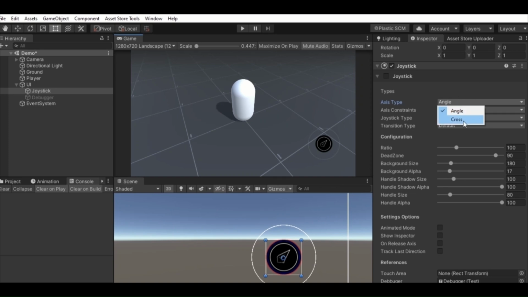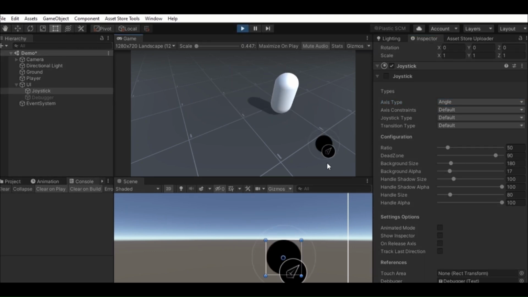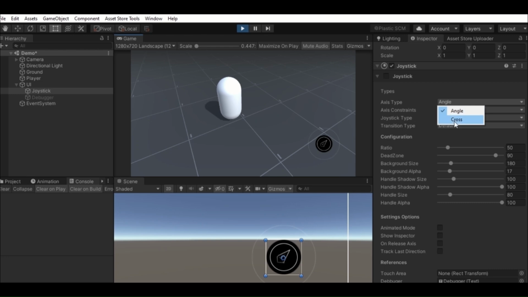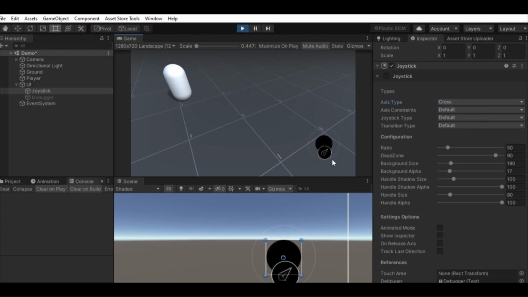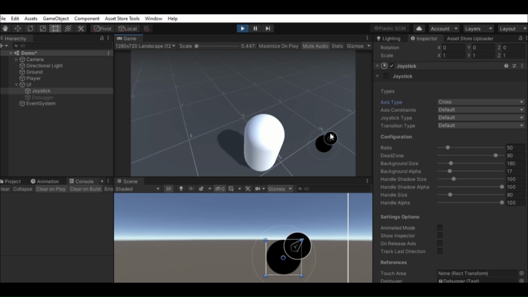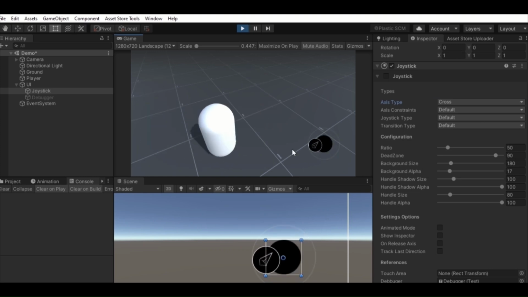Angle mode allows for full 360-degree directional input, making it ideal for games that require precise control over movement, like twin-stick shooters or flight simulators. Cross mode restricts input to the four cardinal directions, up, down, left, and right. This is perfect for platformers or games that benefit from straightforward, linear movements.